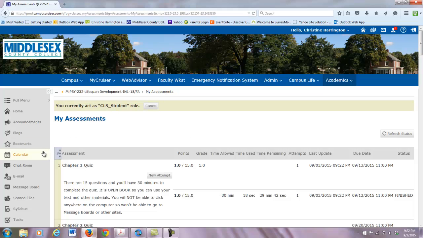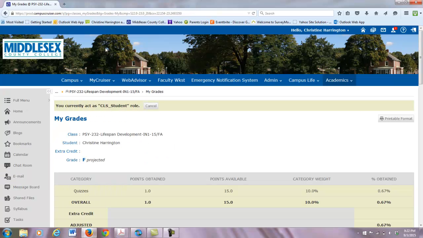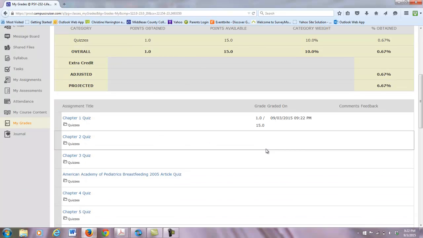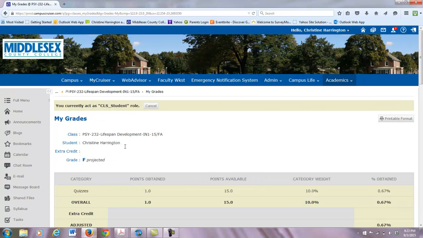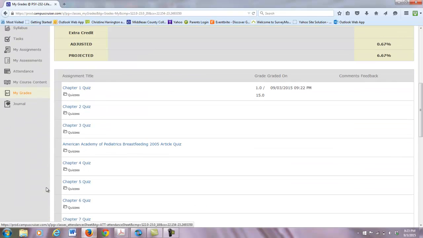The other thing I want to show you is my grades, because under the grades is where you get to see how you're doing. Obviously, because I just did pretty poorly on that quiz, I'm not doing so well at the moment. But you'll be able to see all the grades you have for all the different assignments. This projected grade is a guess as to how you're going to do based on how you're doing so far. At the end of the term, it'll become an accurate grade, so it'll mean more a little bit later. You can keep track of your grades that way. Everything will be entered into Campus Cruiser.